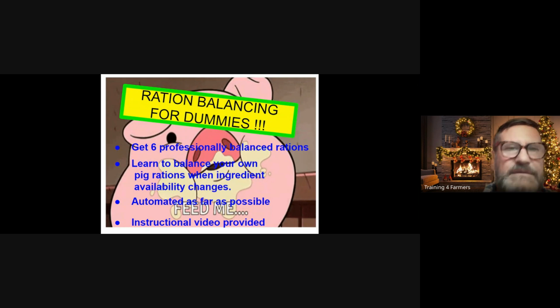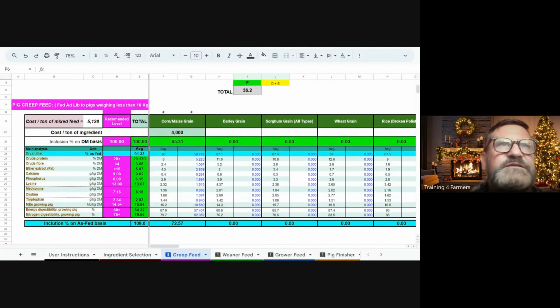Okay, so it's a spreadsheet, and at the top there are 41 different ingredients. They are color-coded into high energy ingredients, high protein ingredients, high fiber ingredients, and then your minerals and amino acids and so on. They are all at the top. The whole sheet is protected. All you have to do is include the price of the ingredients that you have chosen.